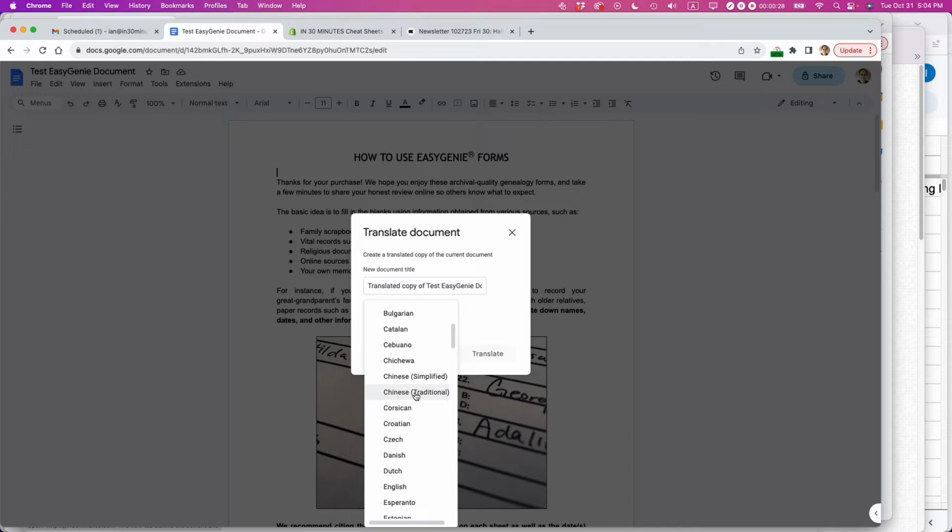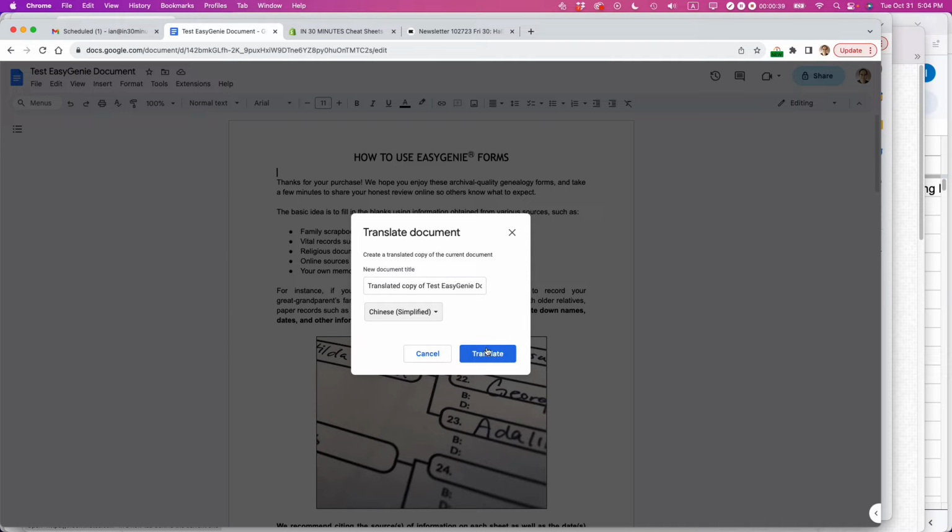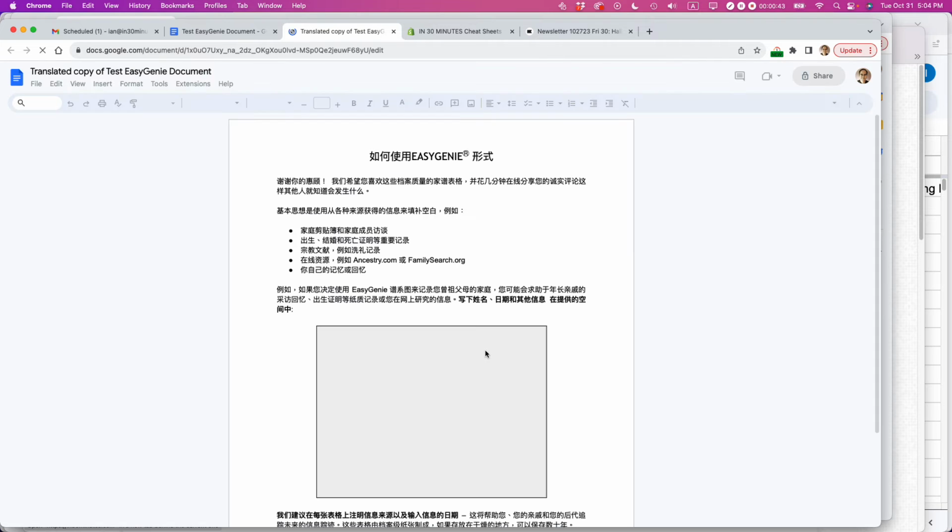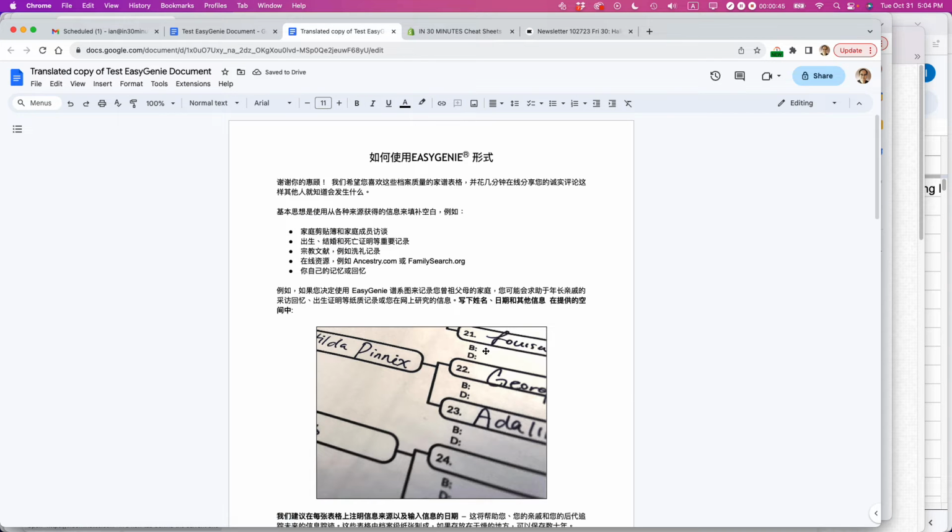So Chinese Traditional, that's used in the independent nation of Taiwan. Chinese Simplified is used in the People's Republic of China. That's mainland China. So I'm going to select Simplified Chinese and click Translate. And you can see that it is translated into Simplified Chinese.